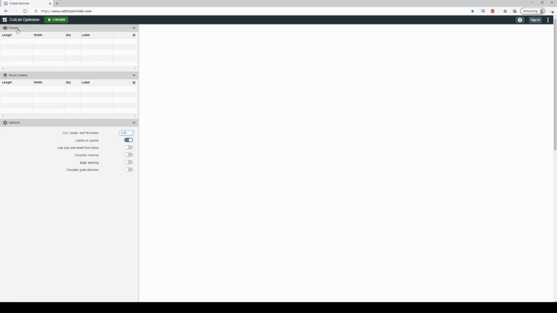So the next step is selecting panels. The panel section is where you're going to put your parts list, and the stock sheet section is where you're going to put your stock, what you're cutting from. So for our purposes, we're going to select panels, and I have a list here of our pieces that we're going to do. So we're going to label everything.